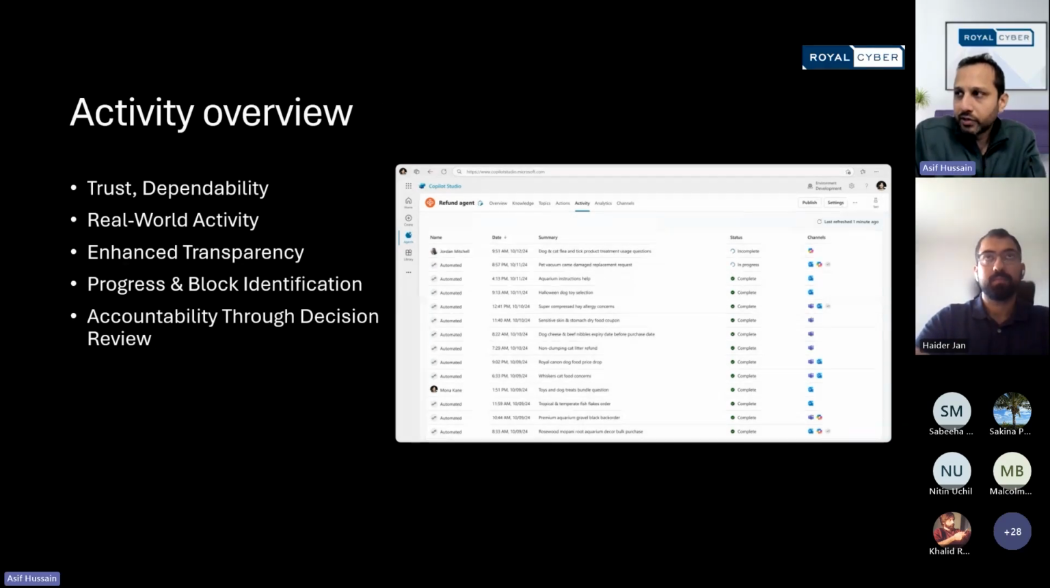In Copilot Studio, we have an activity section where you can see what agents ran at what time, what they did, and whether they completed or were not able to complete due to an error or something. And on the very right, you can see what channel actually called that agent.